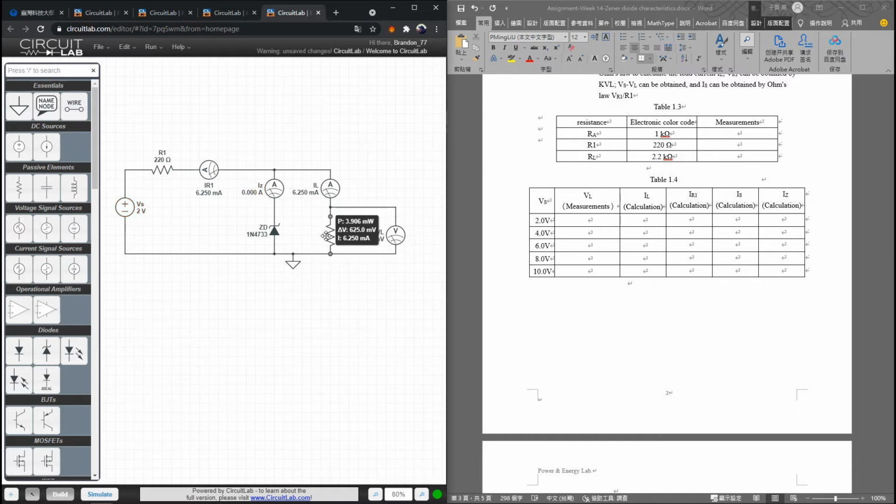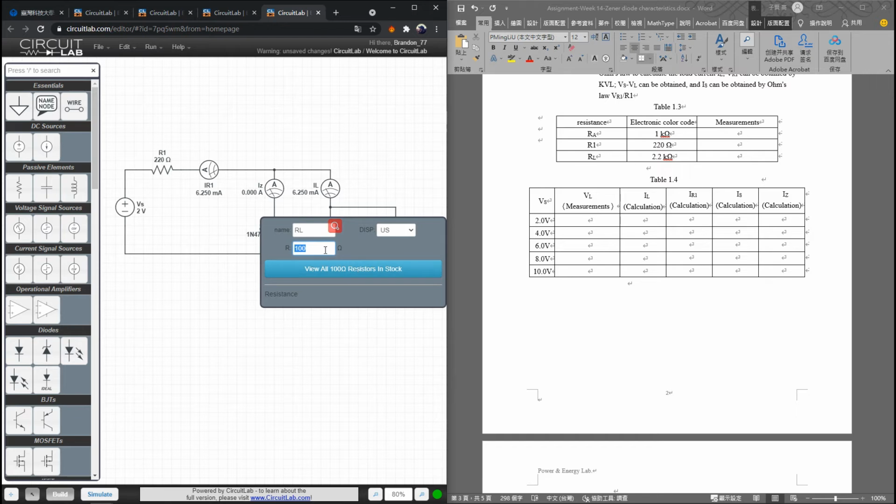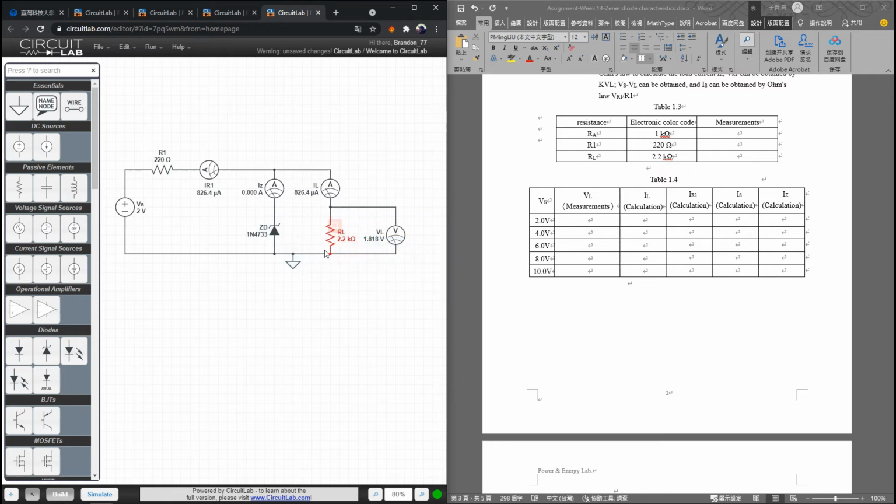Okay, so this one, I think this one is the wrong number. This one is the 2.2k ohm. Okay, so the first, VL, the voltage across RL, is equal to 1.818 volt, and IL, the current, equals 826.4 microampere, and IR1 here is equal to 826.4 microampere.